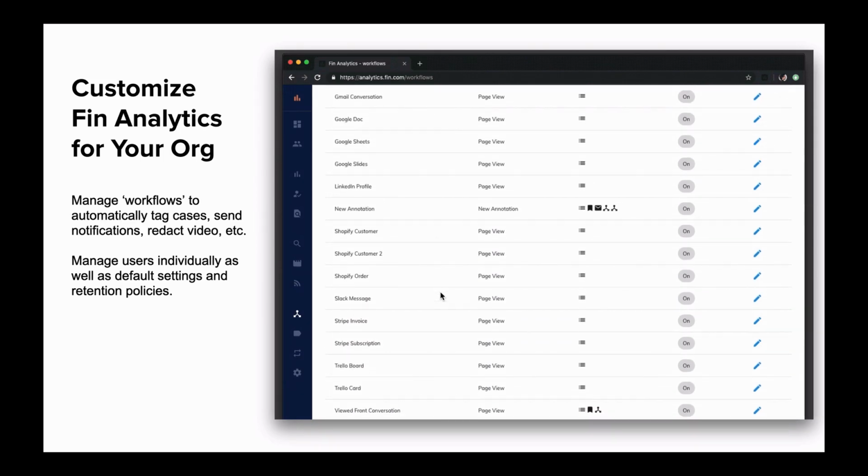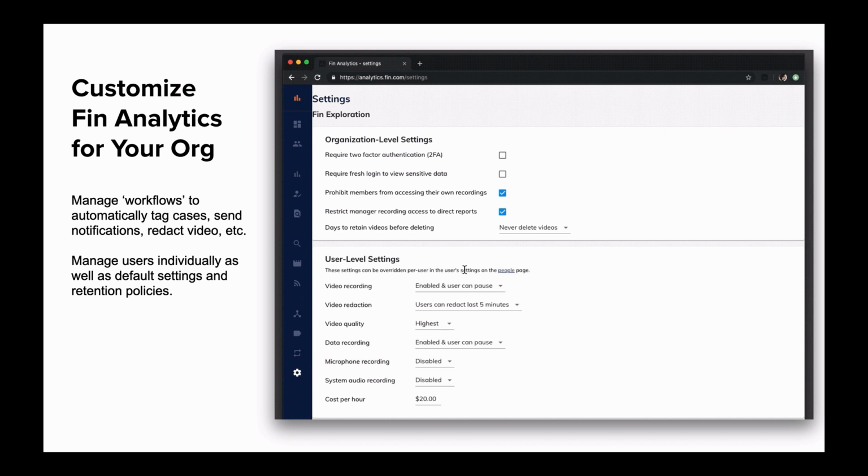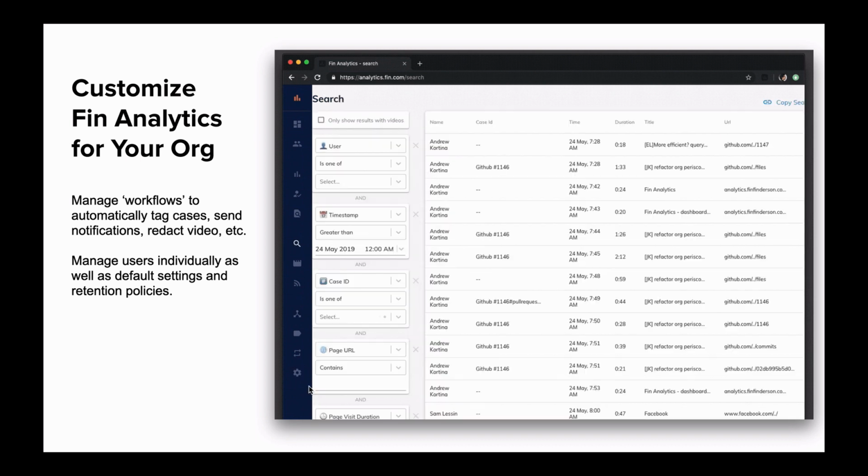Finally, a quick note on management and customization. We're an enterprise-grade platform, and our service offers powerful workflow tools you can use to customize Fin by automatically tagging cases for review and a whole lot more. So Fin works well out of the box, but again, we're set up to match your organization's specific needs.